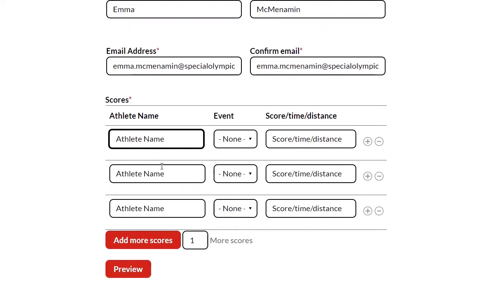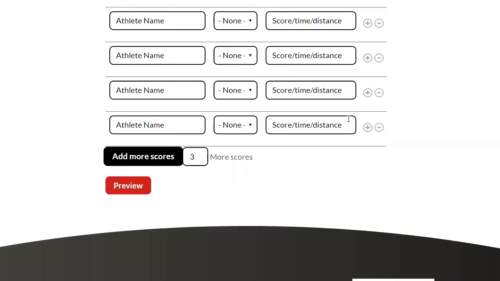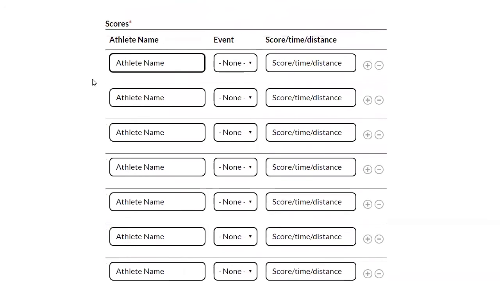As you can see, you're automatically allotted 3 rows. If you have more than 3 scores to submit, you can simply use the bottom line to add more scores. You can increase the number of how many lines you would like, and they will automatically open up. So let's submit my first score.